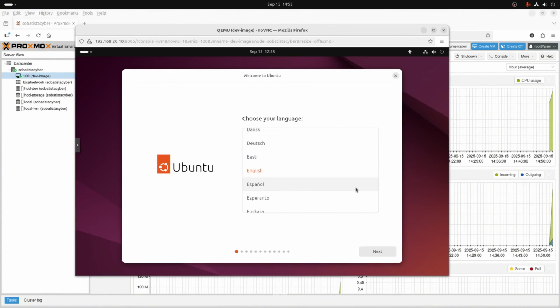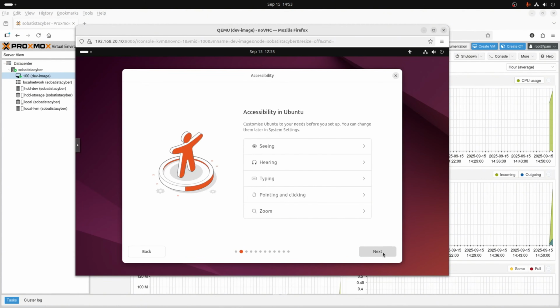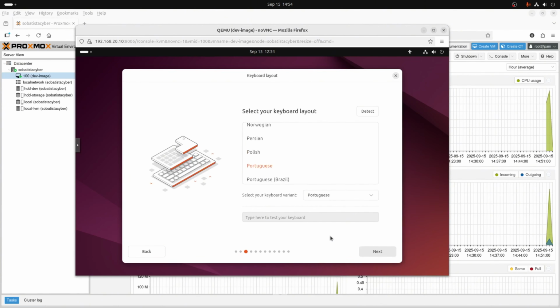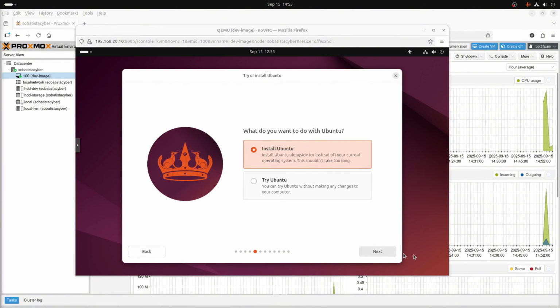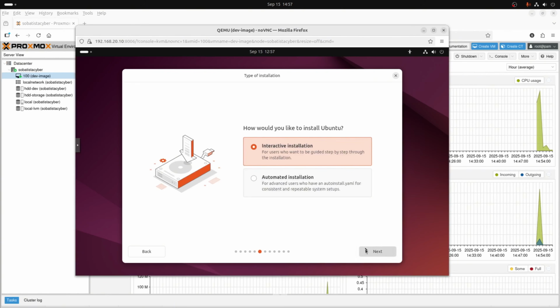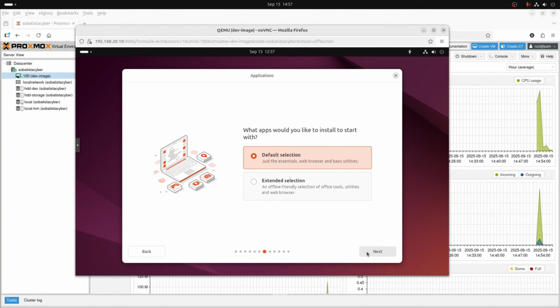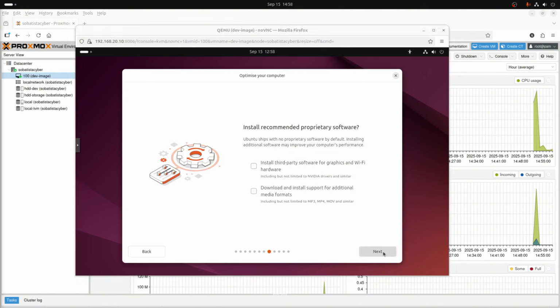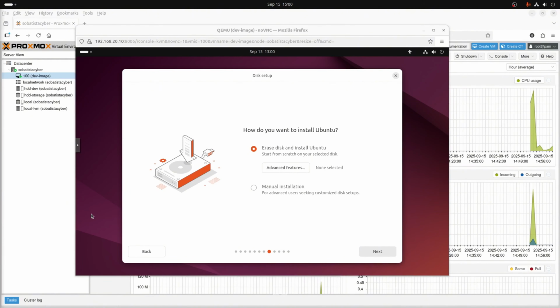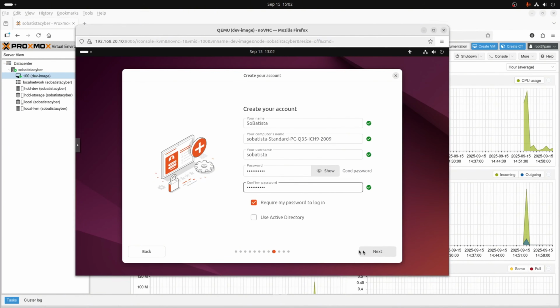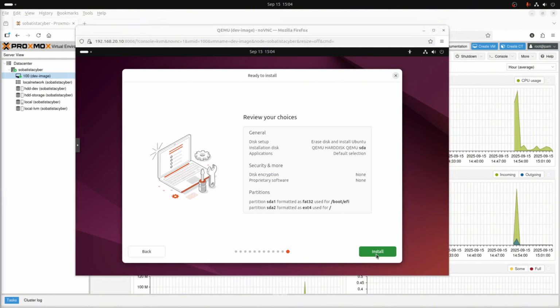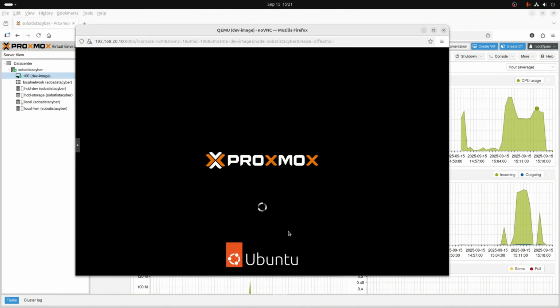Now choose the language, click next. Here we click next, we select the keyboard, then next, we choose wired connection, then next, choose install Ubuntu, then interactive installation, and then next. Here click next, then choose erase disk and install Ubuntu, then click next. Now insert your info here, then choose your location and install. Now click on Restart Now.